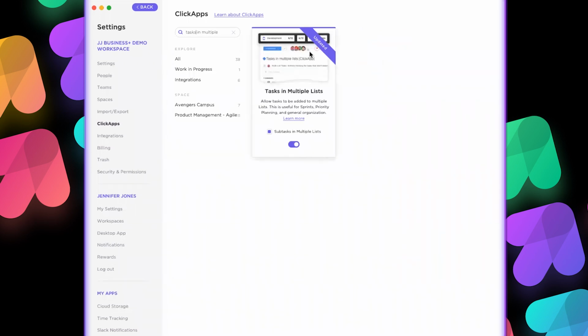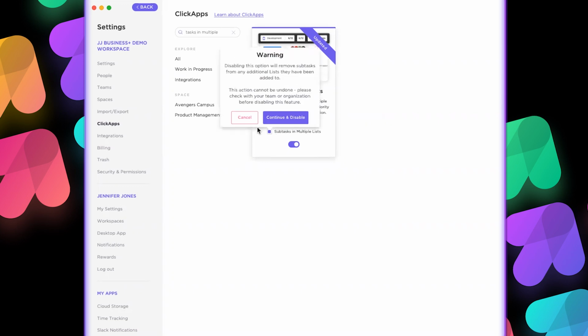And it's really easy to know you're in the right place for 2 reasons. Number 1, we've added a ribbon that indicates that it's been recently updated. And number 2, you'll see the subtasks in multiple lists is something that you can toggle on or you can toggle off.